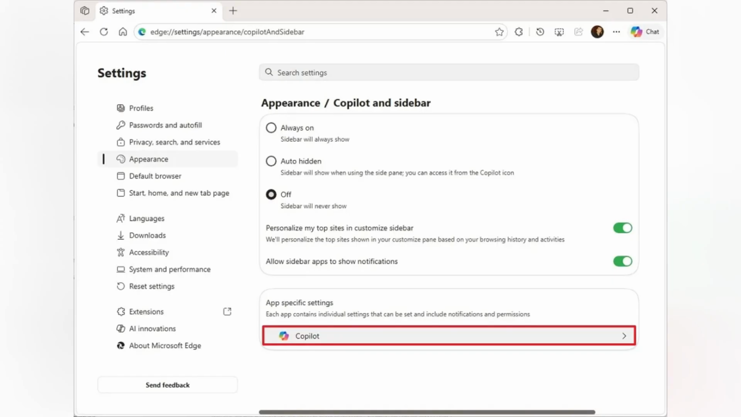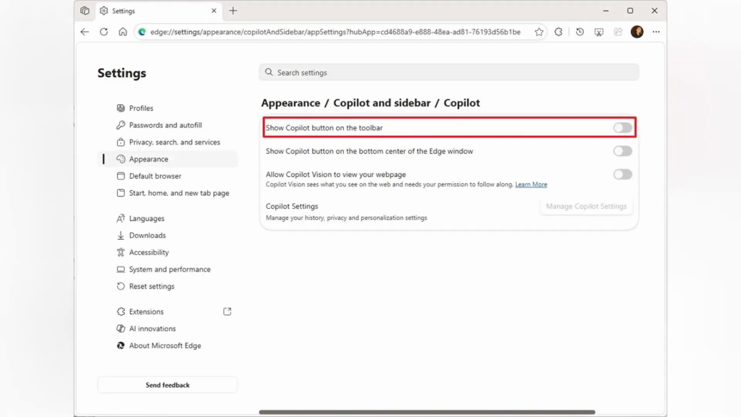application. Finally, to disable the Copilot Assistant inside Microsoft Edge, open the browser and click the three-dot main menu in the top right to access your settings. Click on Appearance from the left pane and then select the Copilot and Sidebar settings.